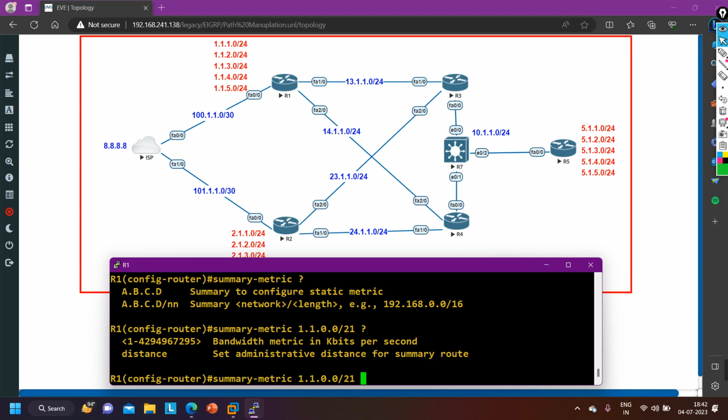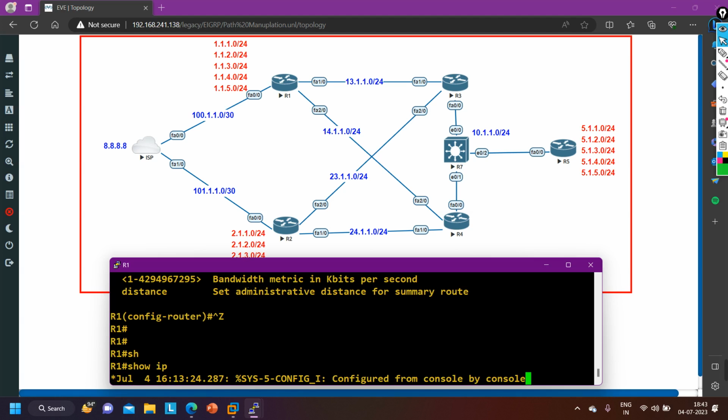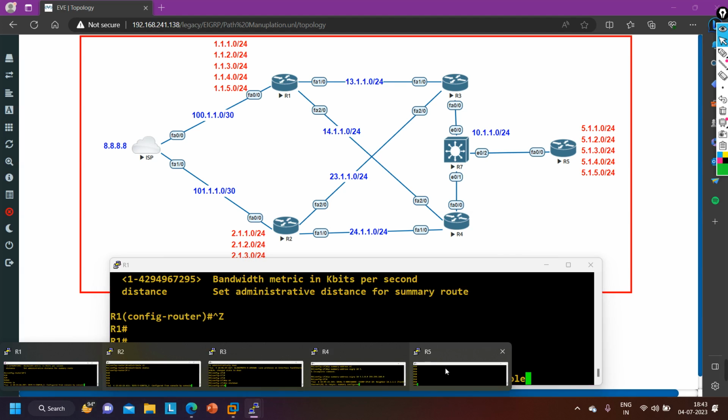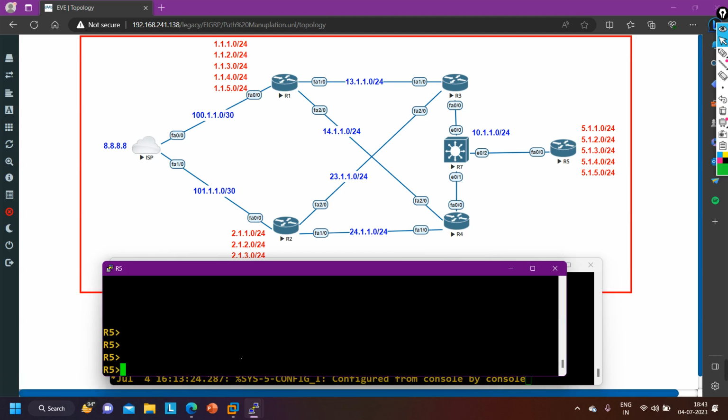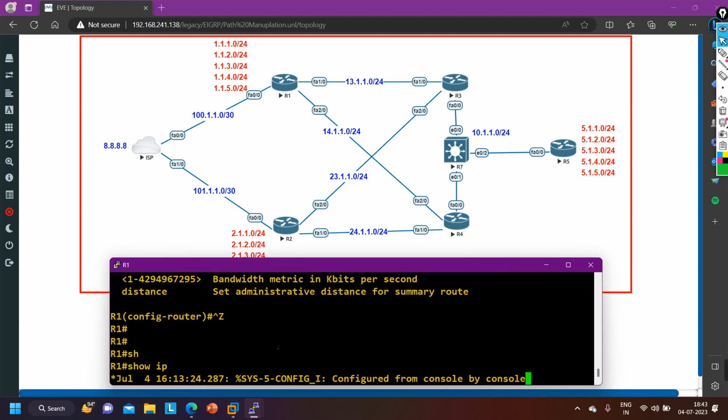So if you want to manipulate the metric for the summary route, you can achieve it. By default, let's say router 5 has one summary route. So IP route EIGRP, you can see the summary route, and it has this metric. So if you want to manipulate this metric, by running that command you can do this.